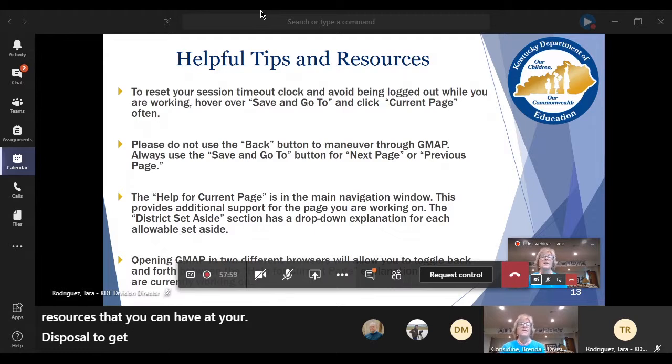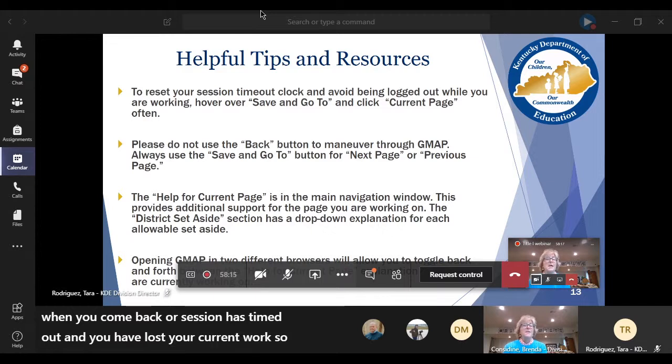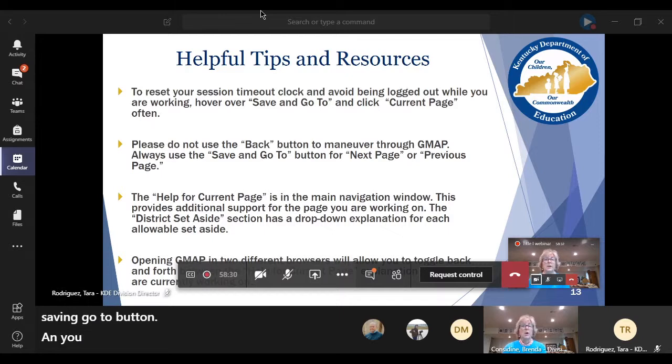Some of the things that I found very helpful when I was working in GMAP: you're in the middle of working on something and you get called away, and when you come back, your session has timed out and you have lost your current work. So the most helpful tip for me was to reset your session timeout clock and avoid being locked out while you are working. In order to do that, hover over the Save and Go To button and click Current Page. It will save your current work, and that is so helpful.